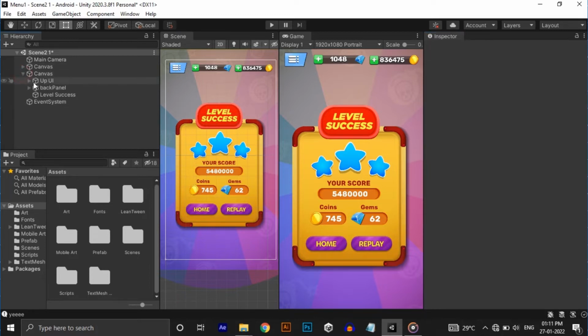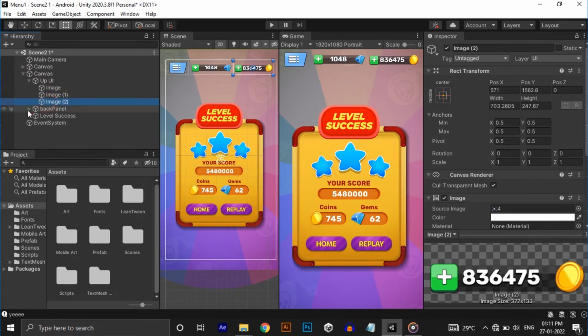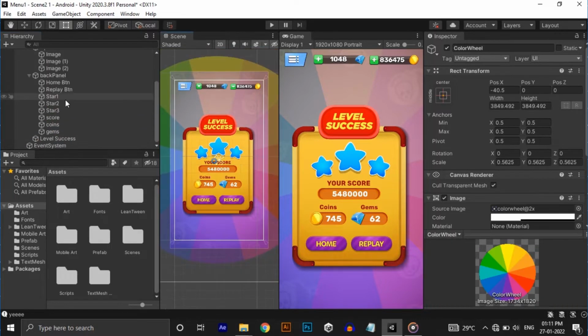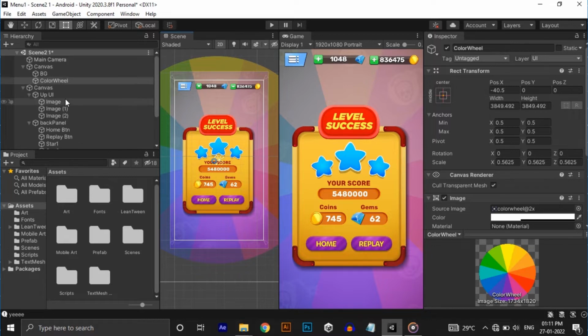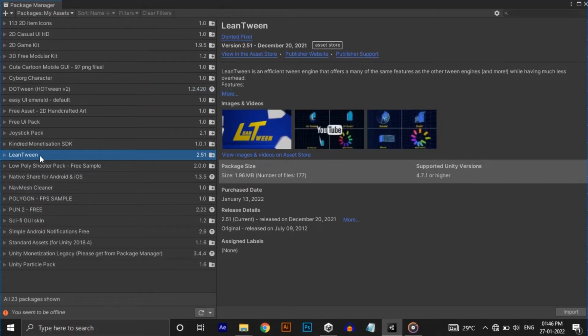So in the project, I have put all the UI elements that I'm not gonna animate inside a game object, and the UI elements I'm gonna animate inside another game object. I have also put the level success screen right outside of all groups, and also the background image and rotating color wheel inside another canvas. Cool. Now let's import the LeanTween package from the asset store. I have already added it to my assets.